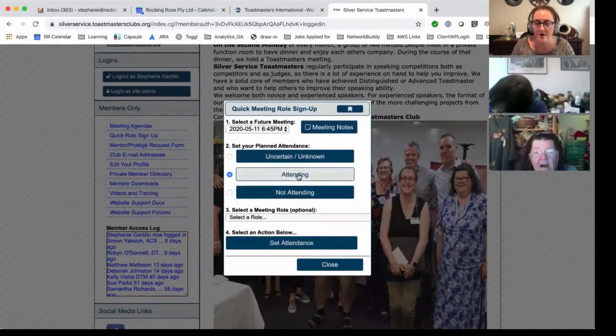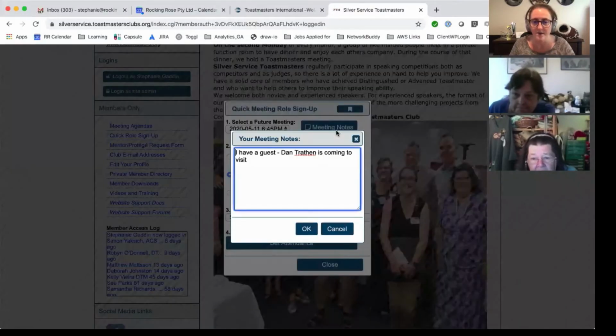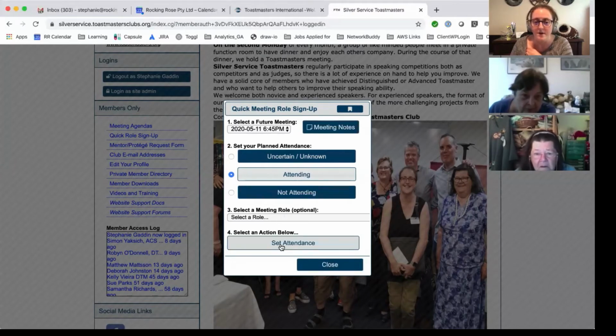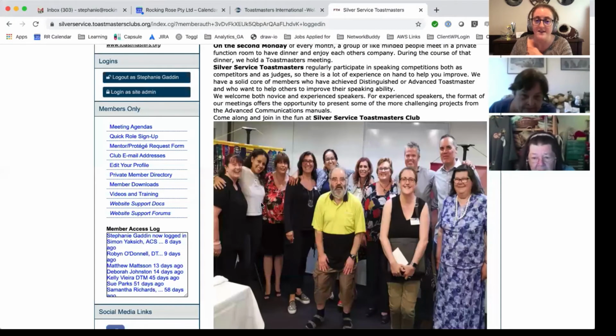So you don't have to go on the entire agenda to do stuff. You can just use this quick role sign up to do the changes that you need, to pick up a role or to say you're not coming or you're attending. Okay, so that's the quick way to say you're coming, pick a role or see who's in the roles and then put some meeting notes in.